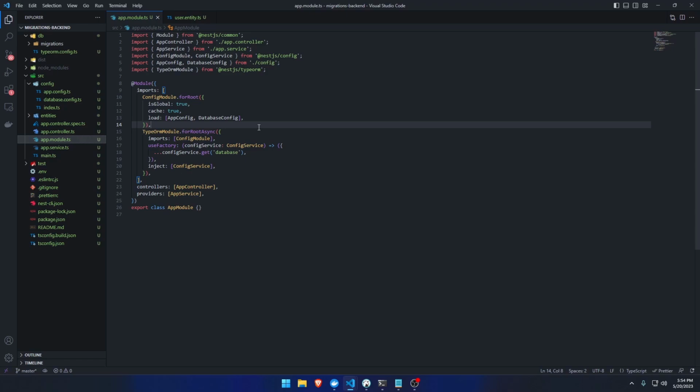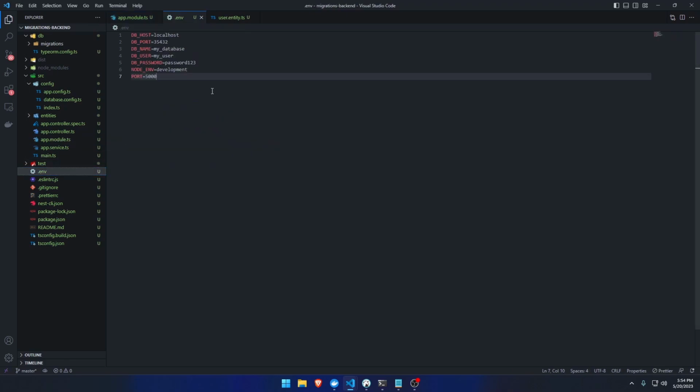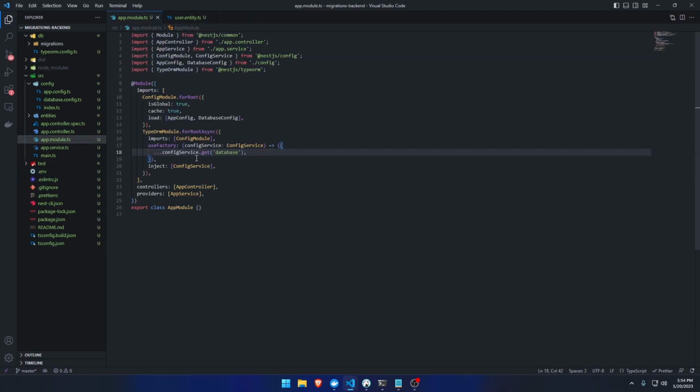We're not using the forRoot, I think is the function, because we want to first load this database config and then use it, right? So that we can have access to our config variables, so that we don't have to hard code anything inside, right? This is the way that we want to use it. So in the future, you can just go to your env file and change anything you want. You don't have to go inside of your app module and then change stuff.